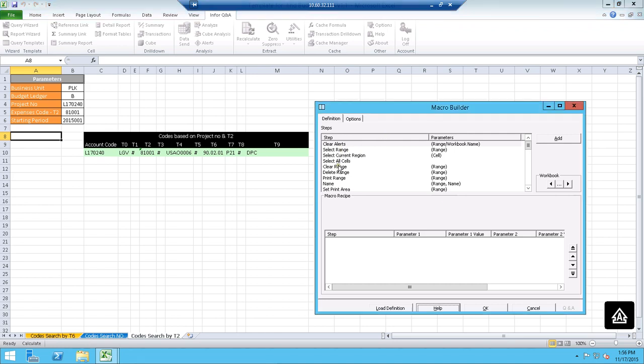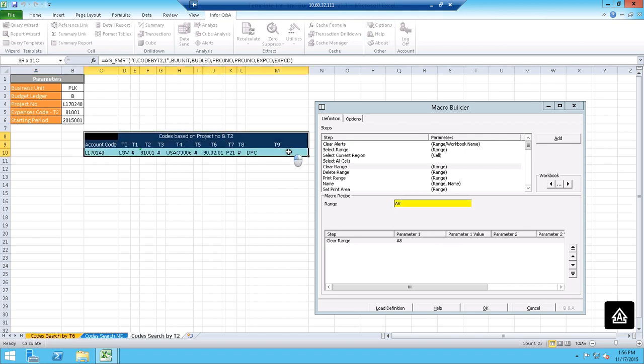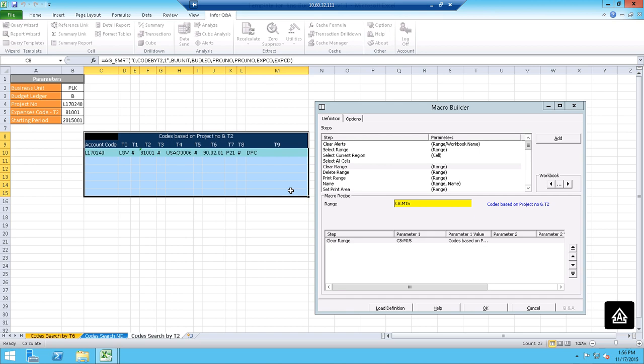For that we can use clear range. Just double click on it, and that particular step will be added into this list. Then we have to give the range. You can select this box and then select the range. I will give some additional area as well, in case we are extracting more lines when we use the tool, so I will just put 30. Right, so this is the first step, clear range.